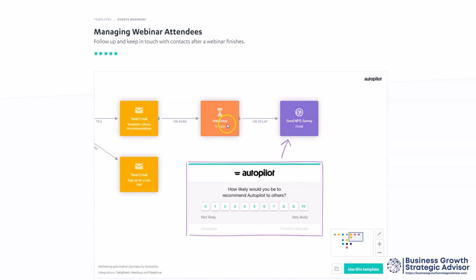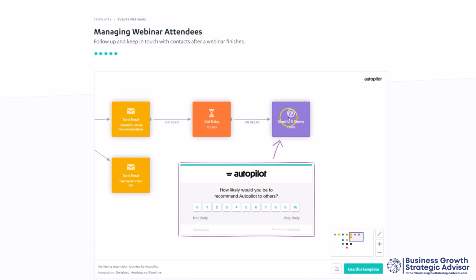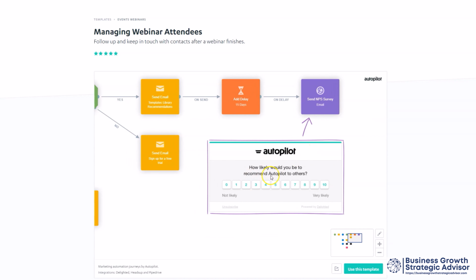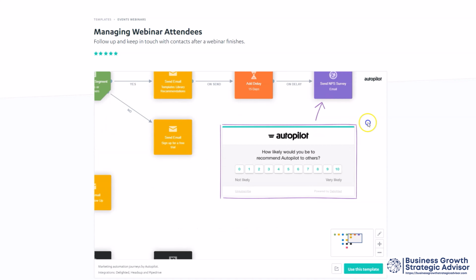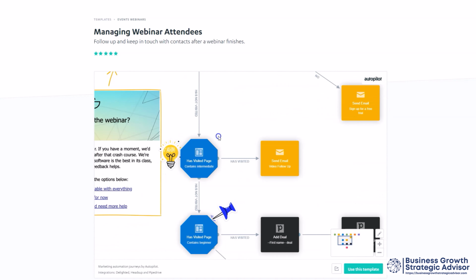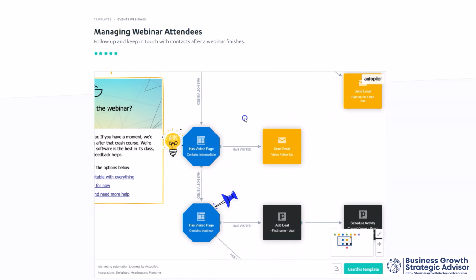And then there's a 15-day delay. And then they're sent a survey. They're asked to fill out a survey asking, how likely would you be to recommend Autopilot to others? And that's another survey software that this directly integrates with. So another cool point for Autopilot there.